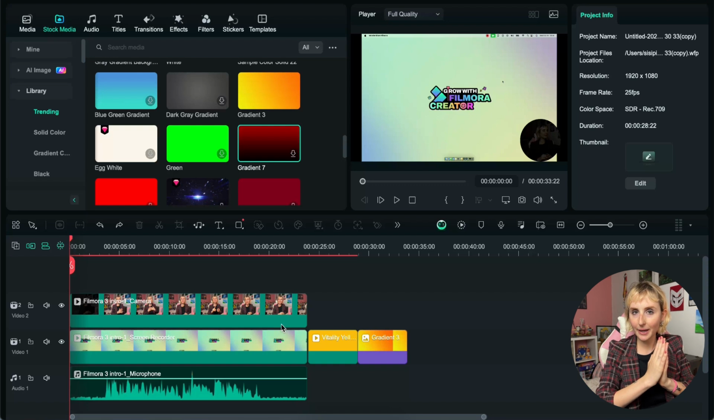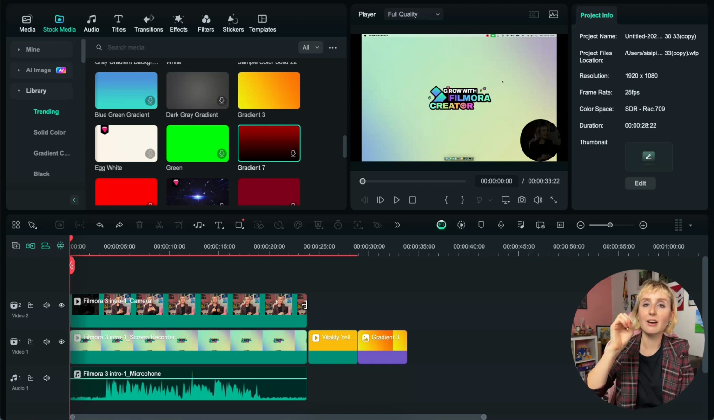Now, before we go ahead and we learn how to edit the stuff inside the timeline, I want to show you one last thing, and that is how you can zoom in or out of your timeline. So you can have either a bird's eye view of all your project, or you can zoom in and really focus on editing a specific part.